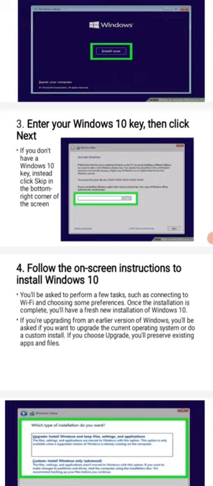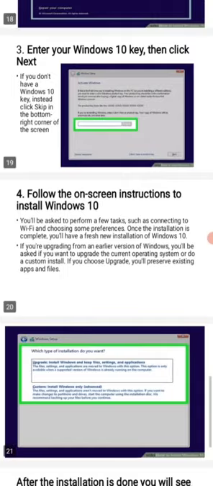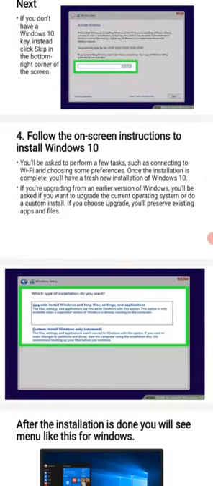All that password in your computer, and then you press next. When you press next, it will take you to step number 4, where I say follow the on-screen instruction to install Windows 10. So here is where you'll be asked to perform a few tasks, such as connecting to your Wi-Fi, like I said earlier on.